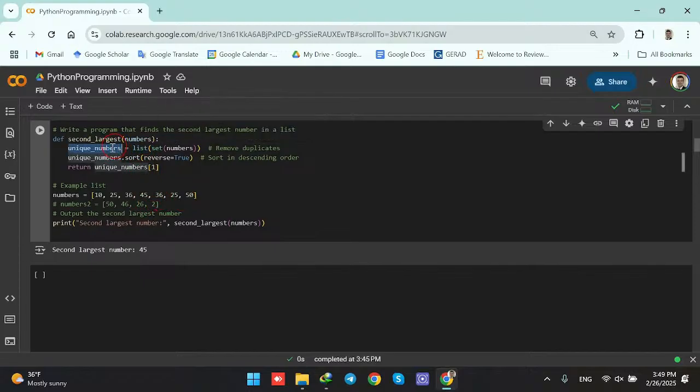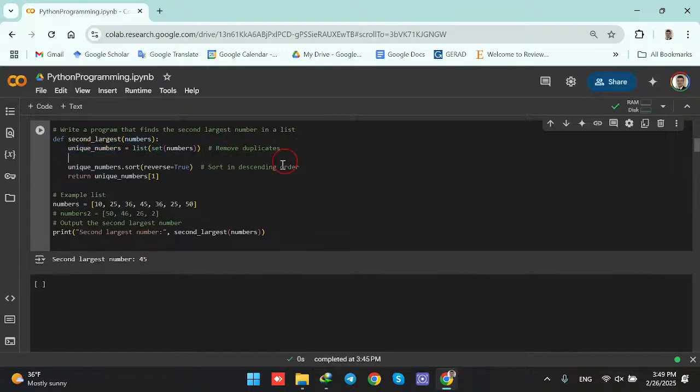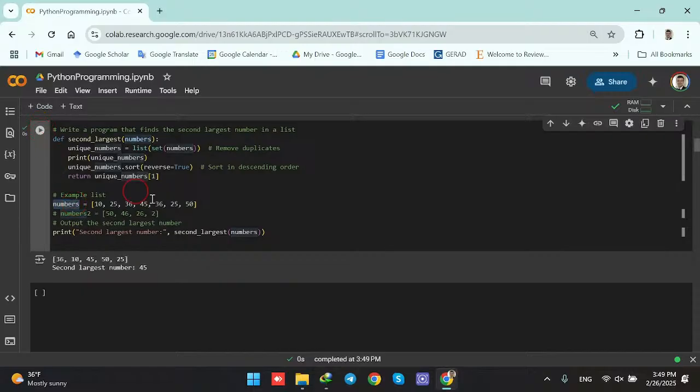So now if I print these unique numbers, you will see that in this new list, we don't have the duplicates that we are having in numbers. So when I run the code, you see that 36, 10, 45, 50, and 25. So 25 is only one time repeated there, and also 36 is only one time there. That's it. So you see that here also we removed the duplicates.